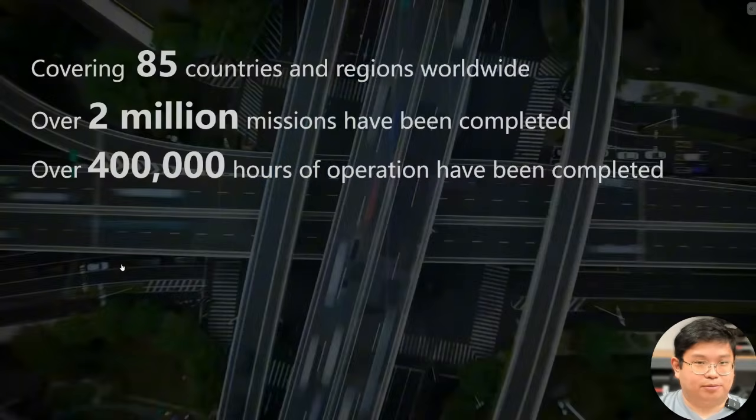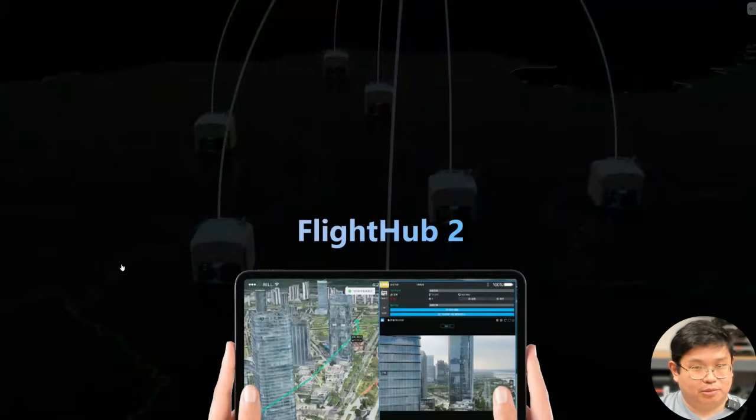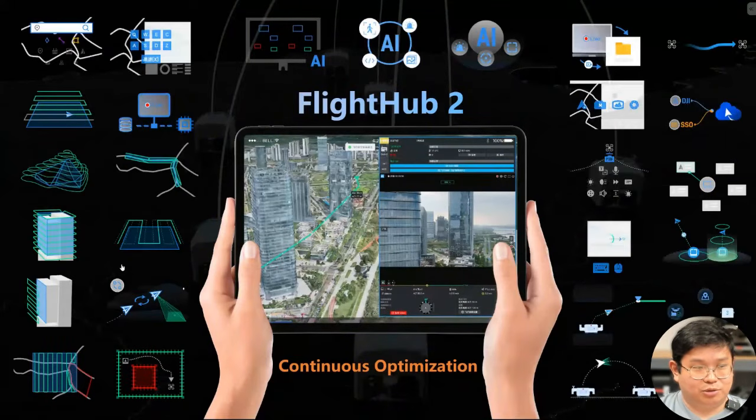Today we're making a lot more functionality updates for the FlightHub 2 software. It is a lot different compared to when we released FlightHub 2 at the beginning. We have added a lot more functionality on the mission planning side, and we have integrated AI into FlightHub 2, whether to support custom recognition models for edge computing, or we embedded the large language model directly inside FlightHub 2 for users to do missions and search based on their defined prompt.